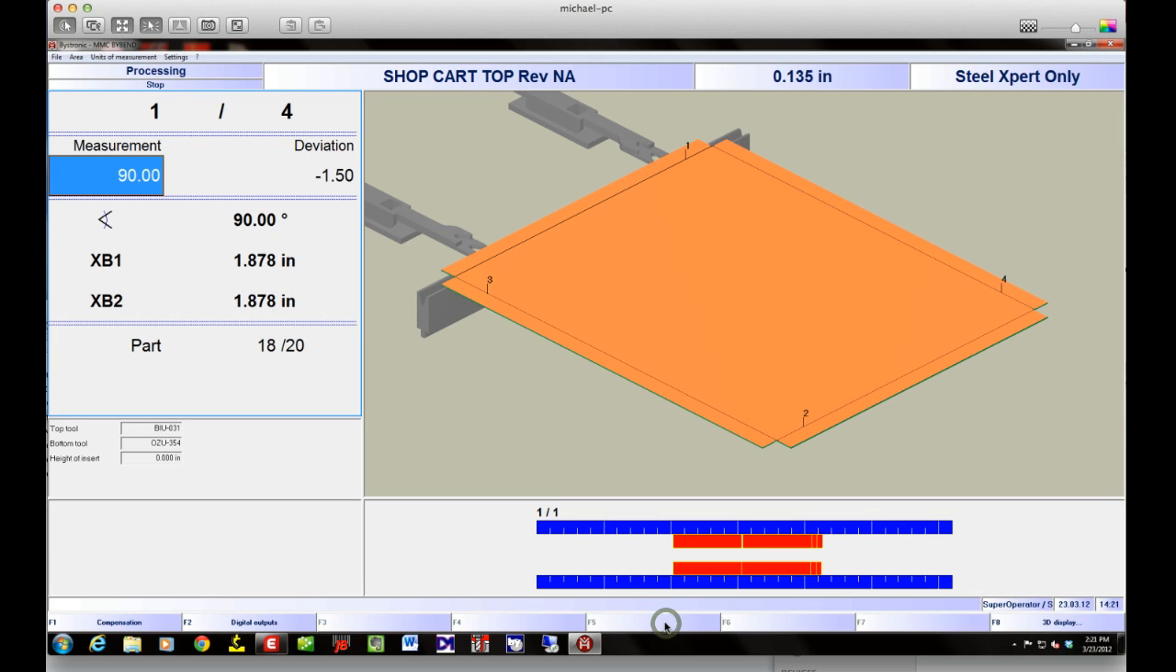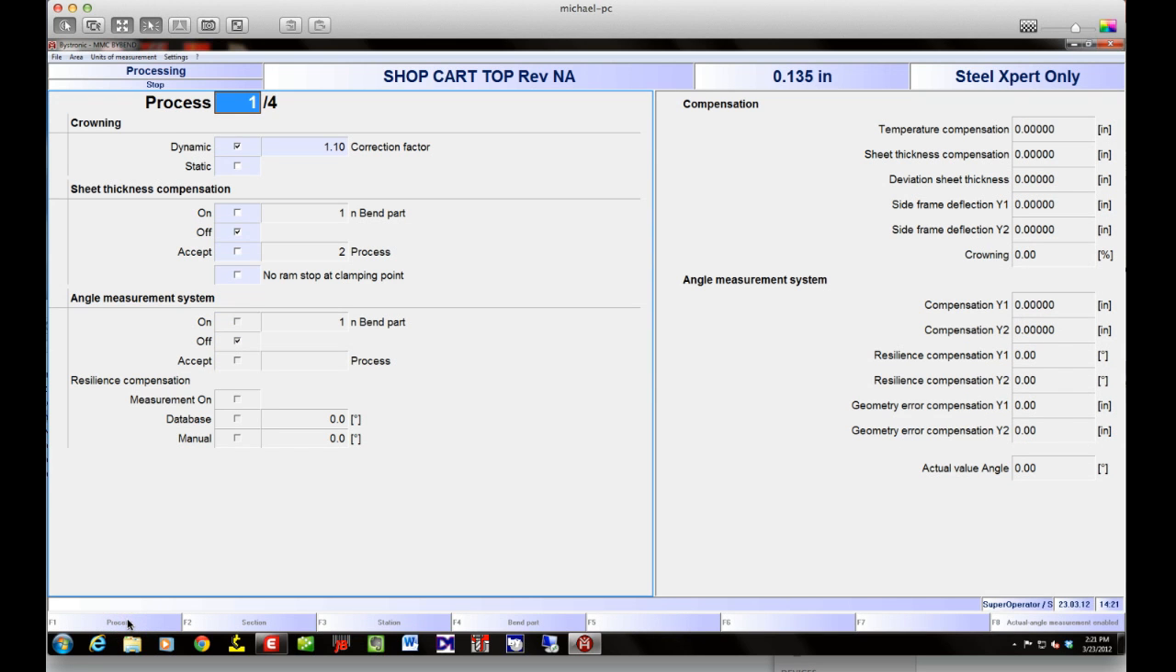Now, to get there, when I'm in my processing area running my parts, I can click on the advanced button, then click on compensation. The crowning I would leave alone. I can't think of any reason why I'd turn off the crowning. The dynamic crowning is the selling point of the xPert brake, and I don't know why anyone would want to turn it off. But on the sheet thickness compensation, I could turn this on and tell it to check the bend. And then I can page down.